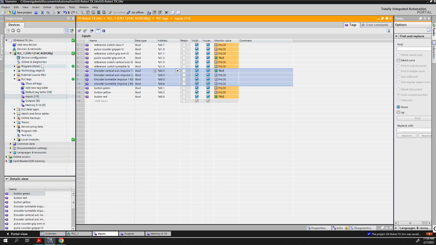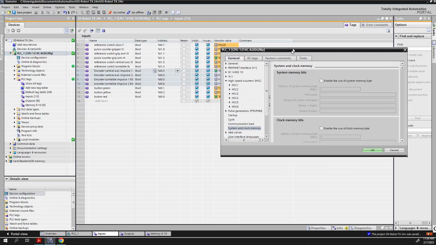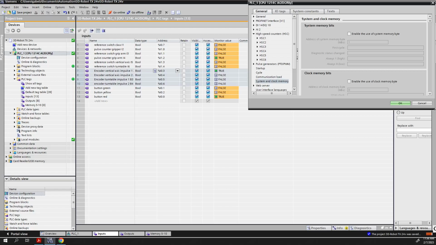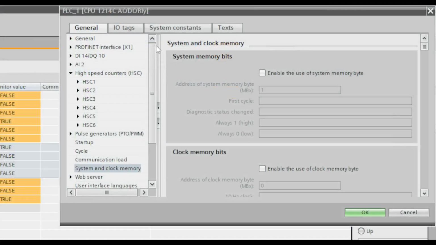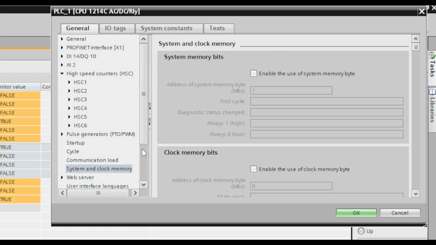So first we need to go to our PLC properties. Let me go ahead and drag this up here and let's zoom in on it. Boom, there we go. So right off the bat, you probably all see HSC 1, 2, 3, 4, 5, and 6. So we can actually have 6 different high-speed counters on this, which is very convenient, although not actually necessary. But we can have them. So we're going to be using 2 of them.